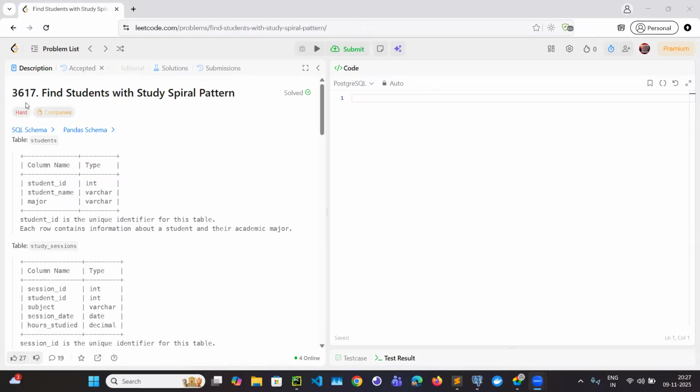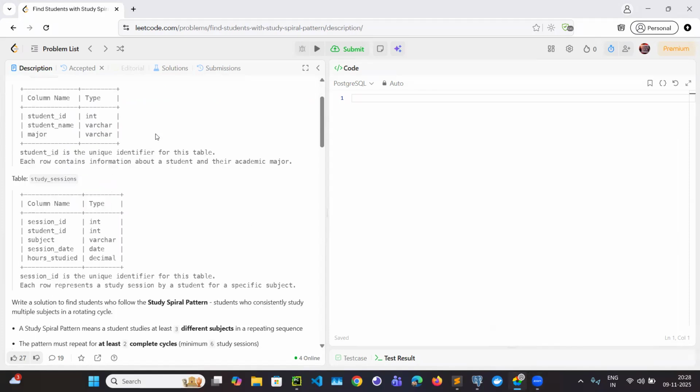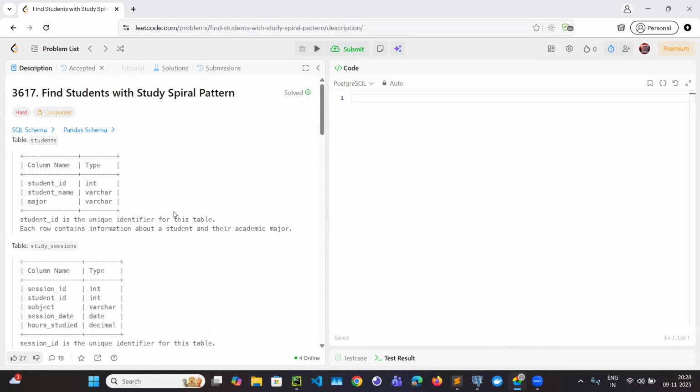Okay, so now we will solve another LeetCode SQL problem, question number 3617: Find Students with Study Spiral Pattern, and it is a hard category problem. It is a little hard, not that much, but if we divide the problem, then it is not that hard. But yes, you can say it's medium to hard category.